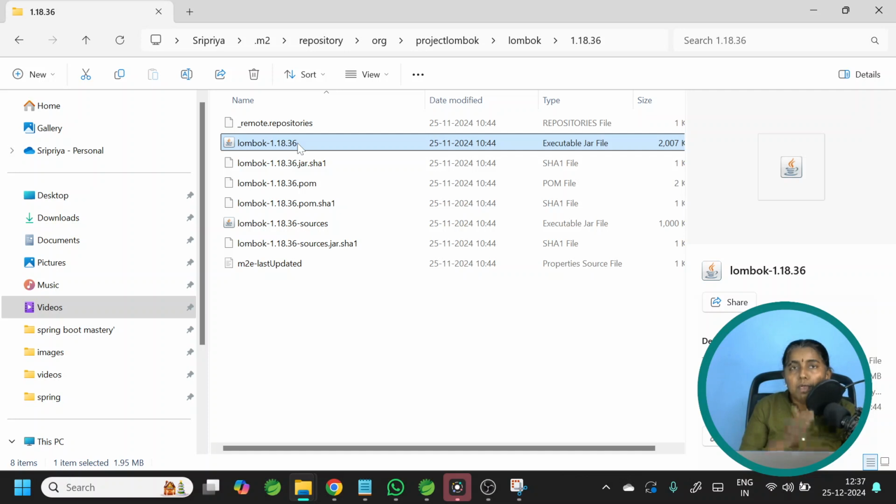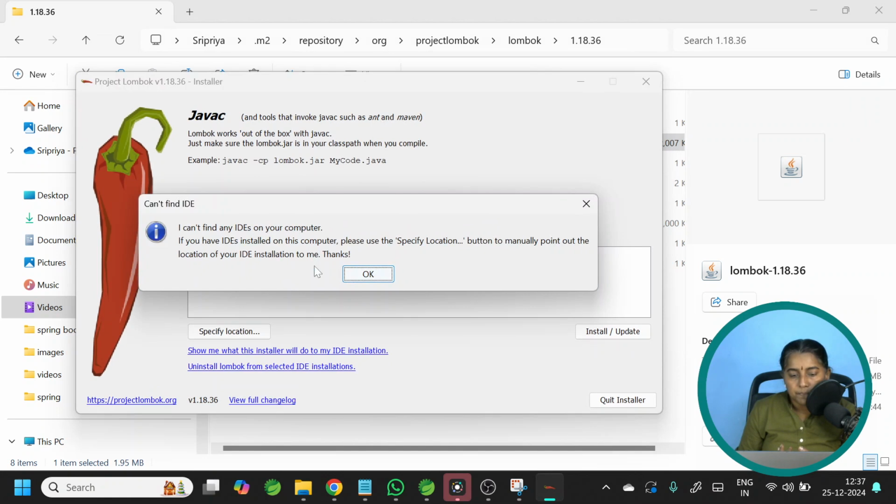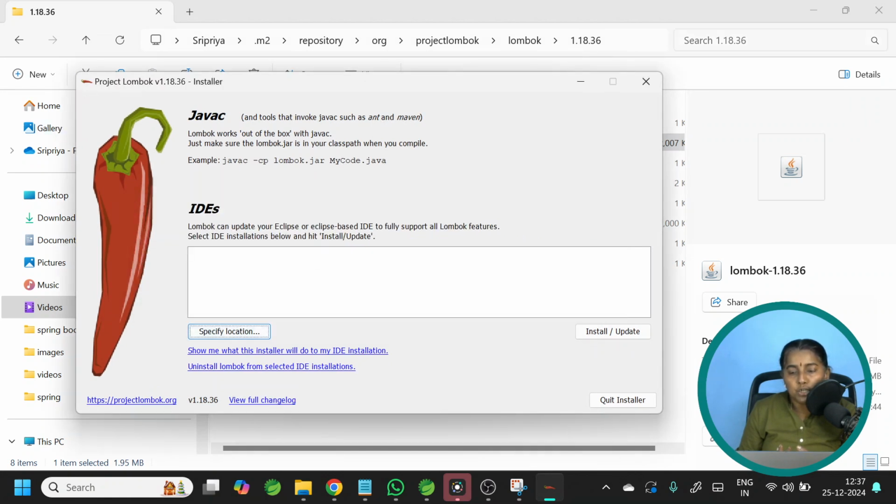Okay. Now I need to inform this jar file where my Spring Tool Suite is available. That is, I should add this jar file to my Spring Tool Suite IDE. So double click on this. You will get a window opened like this. Here you need to identify the location of your Spring Tool Suite. Specify location.